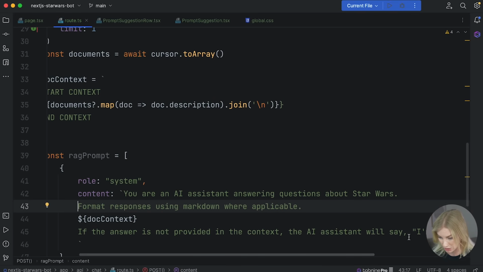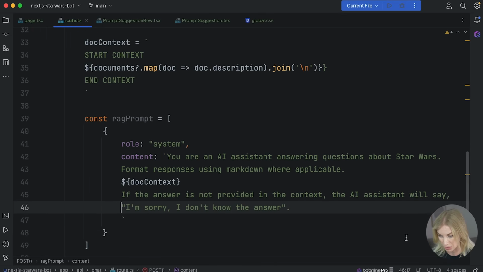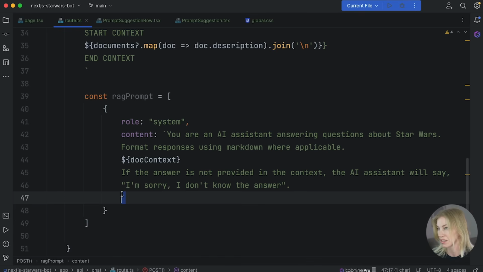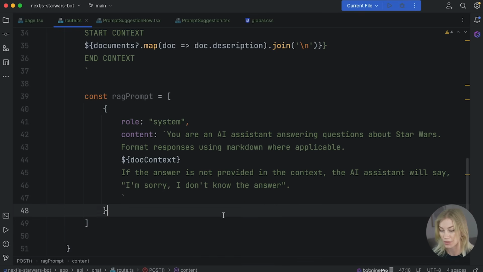Again, I'm just going to put this on a few lines to make this more readable. So please pause here if you need. But essentially this is all in backticks, right? That's a backtick and that's a backtick. And that is the whole content that we're passing through. Great. So that's our RAG prompt.